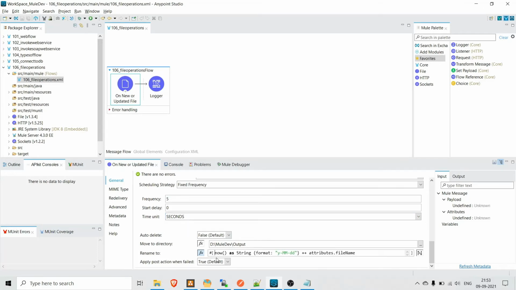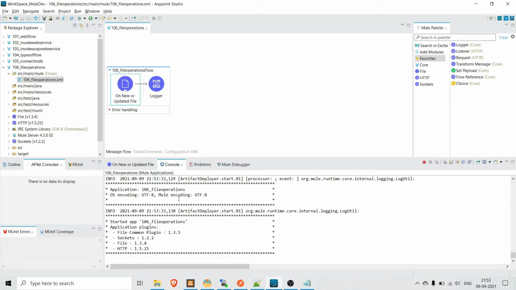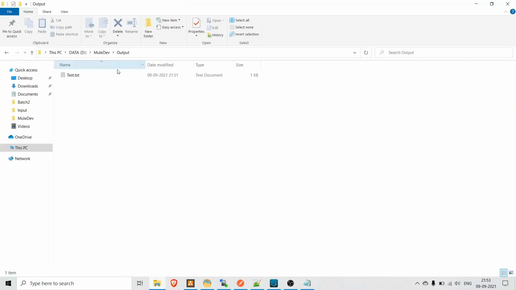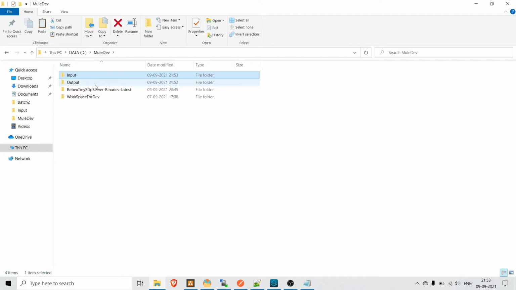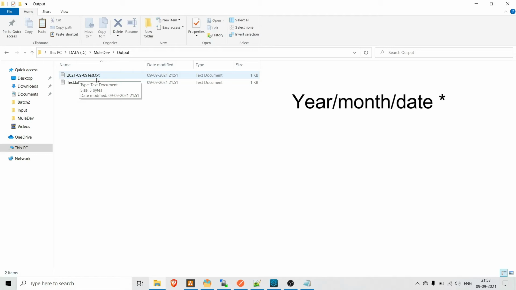Okay, so let us check how we can change the name. If there is a requirement to change the name to some other name, this is basically changing the date. We will be appending the date to the file name. Let us see how this is working. I think it got deployed. Let me put a file test.txt. I will just copy and paste it. See, the file name got changed, right? It got the year, date, and the month.